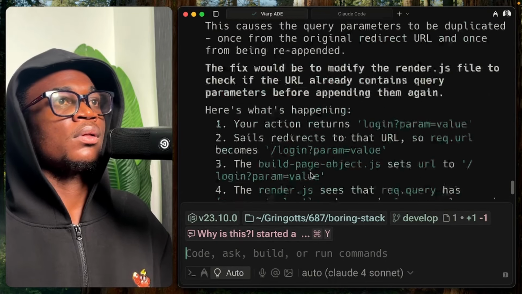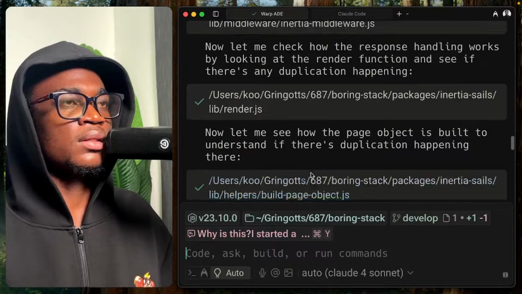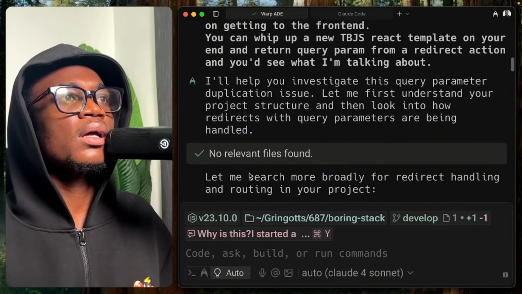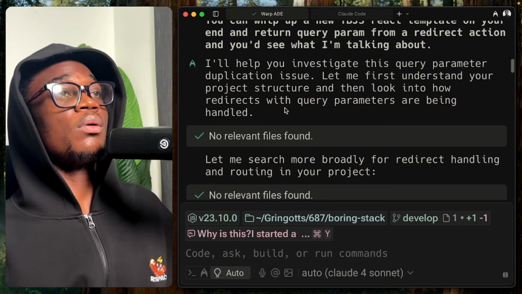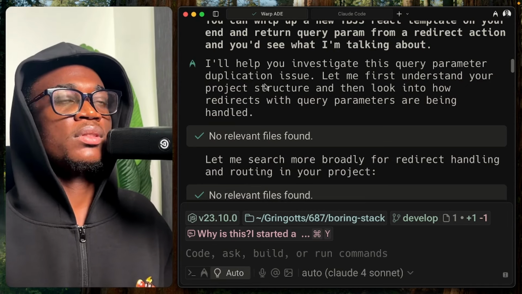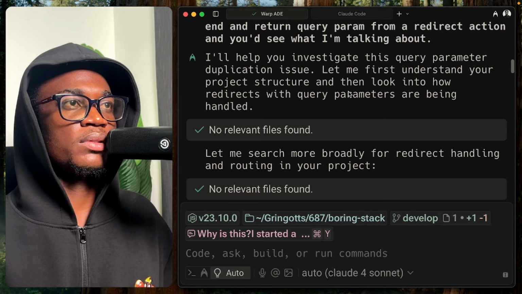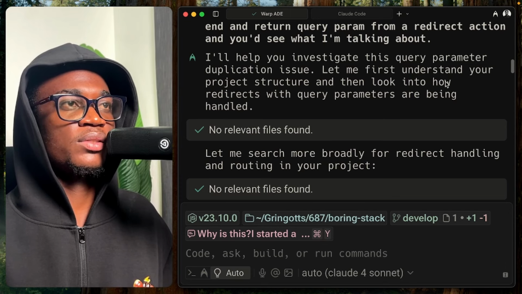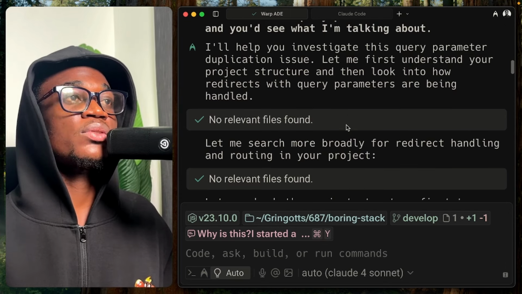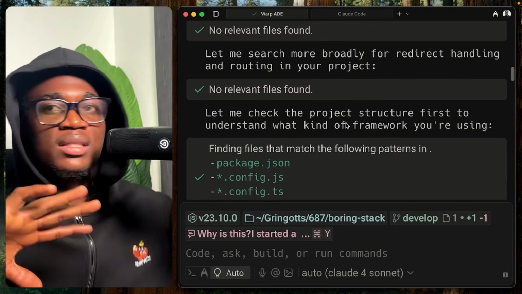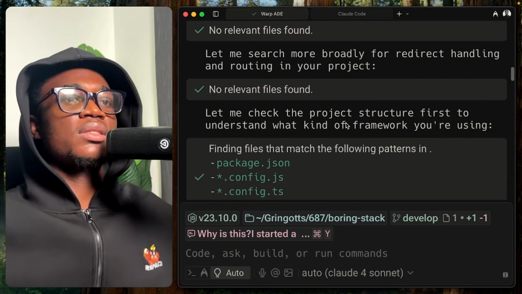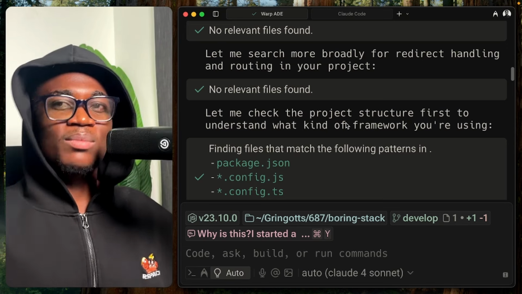Oh, okay. I think I like what I see. Now let's compare. So of course, Claude's Warp ADE is doing this thing. I'll help you investigate this query parameter duplicate issue. Let me first understand your project structure and then look into how redirects with query parameters are being handled.